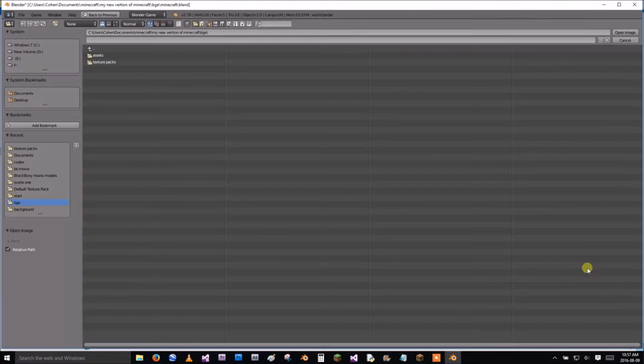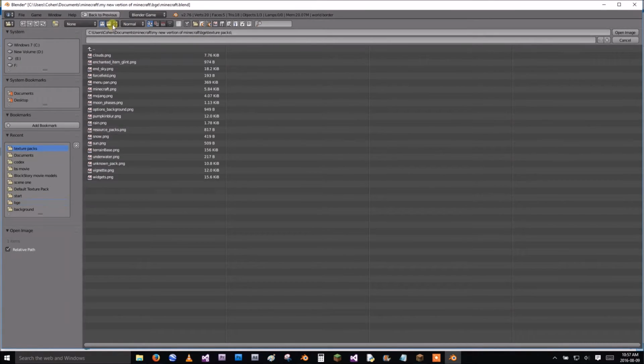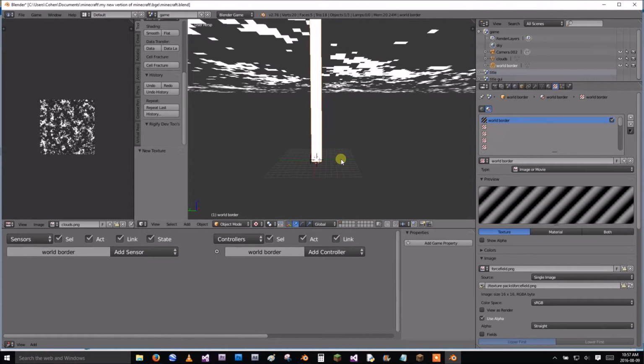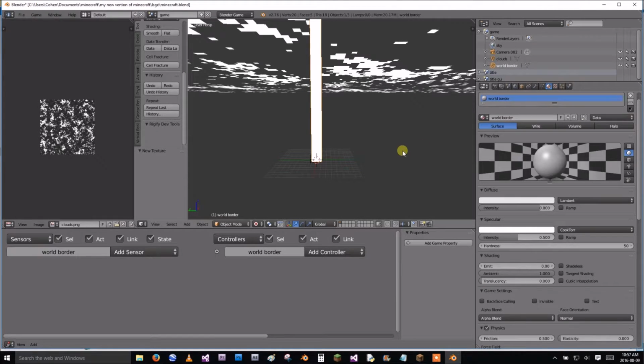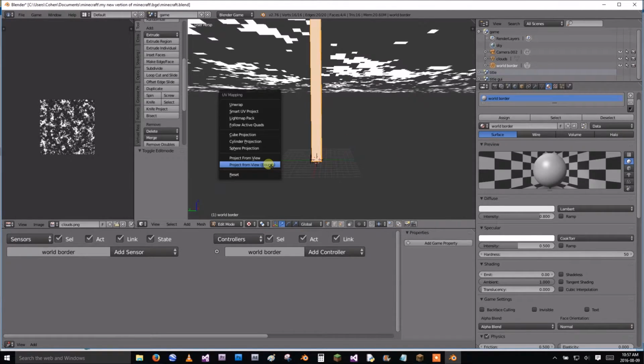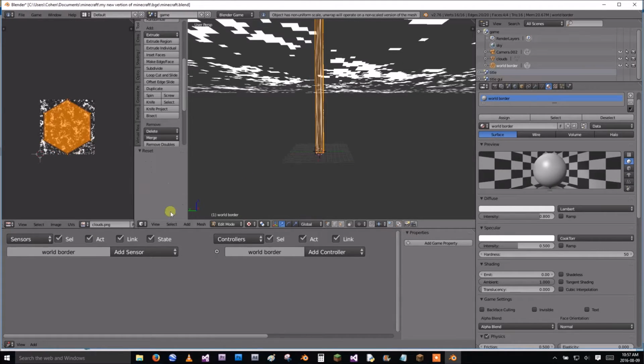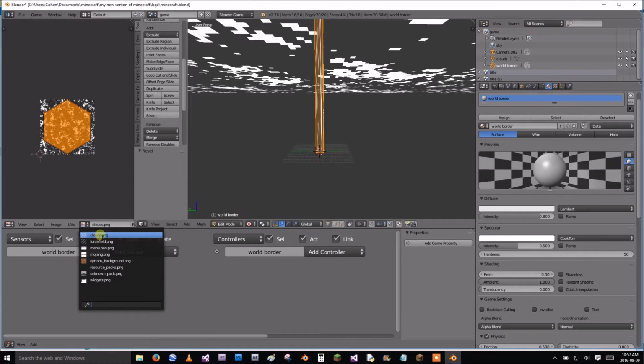World border, open, texture packs. We happen to grab the force field texture. Tab. I'm going to unwrap. Reset. Oh, I did that. Okay.